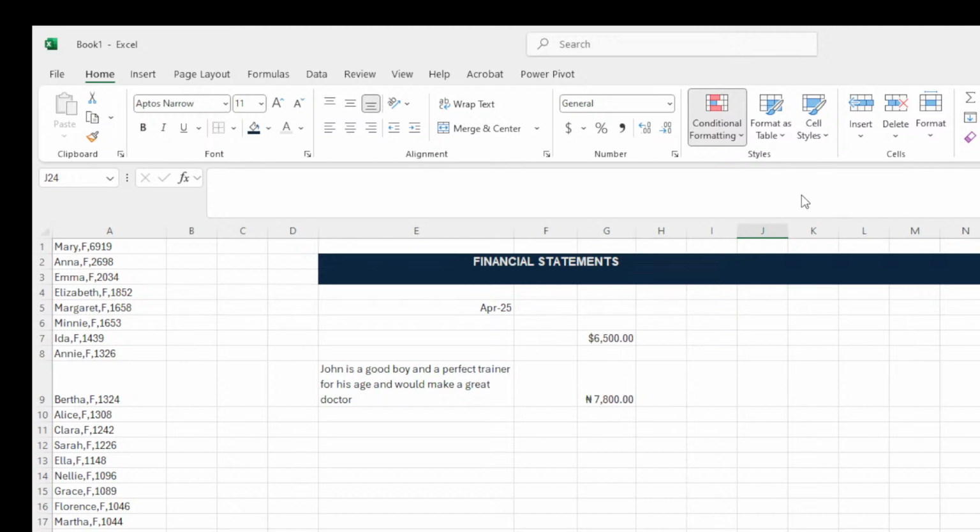So there's another one, the top and bottom rule: top 10 items, top 10%, bottom 10 items, bottom 10%, above average, below average. So it's also a conditional rule. You can use these rules to set a standard. Then the next one is data bar. Data bar is used to set gradient fill and solid fill.